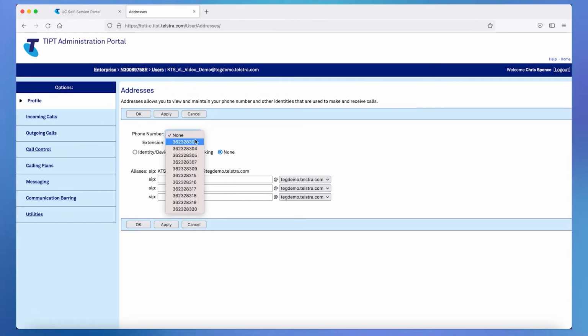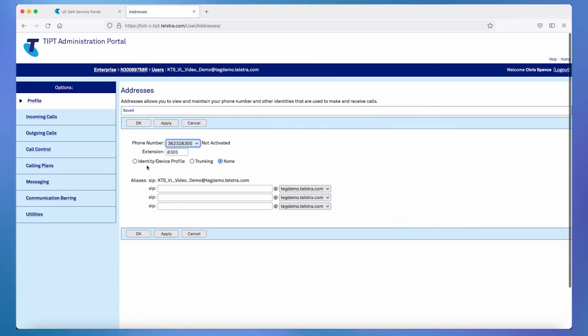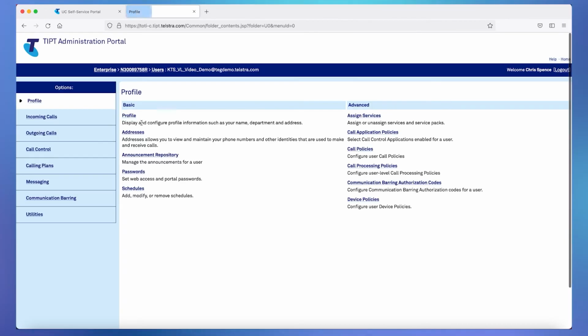We can select any of these. They're all available? It will only show you the available ones. So we might pick 62328305 there. And you can see there that it's included an extension for abbreviated dialing, if that's what you want to use. So once we've done that, we can apply that, and we're done. So that's been saved, so we can go out.